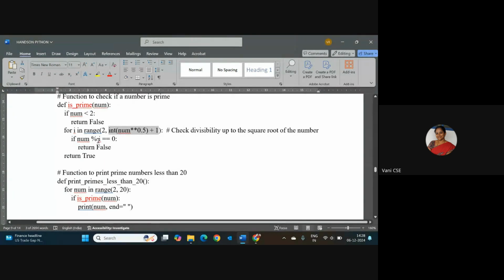If this number mod i equals 0, what is the meaning of this line? If this number is divisible by any i between 2 and that particular range, then that is not a prime number. I can just return false here.